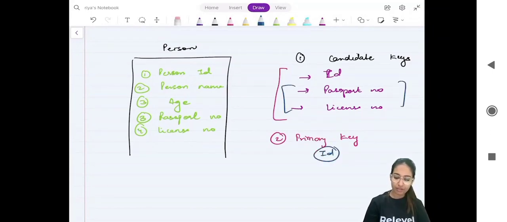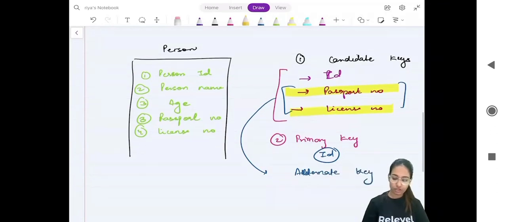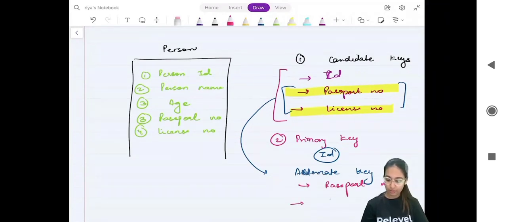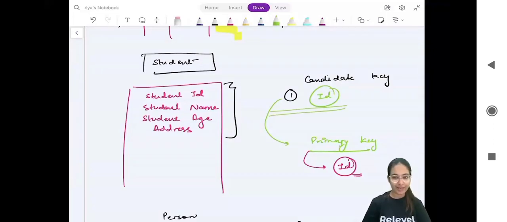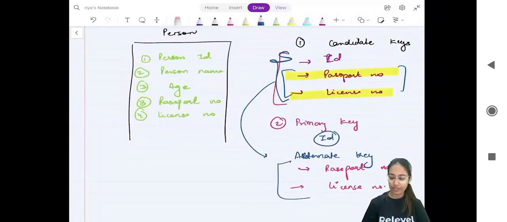Now what keys are left? Passport number and license number. So the leftover candidate keys basically become alternate keys, which are passport number and license number. Here you can see that in the students table, since there were no more candidate keys left, the alternate key count was 0. That is why it says that for a table an alternate key may or may not exist. But here, since there were multiple candidate keys, we had alternate keys left.